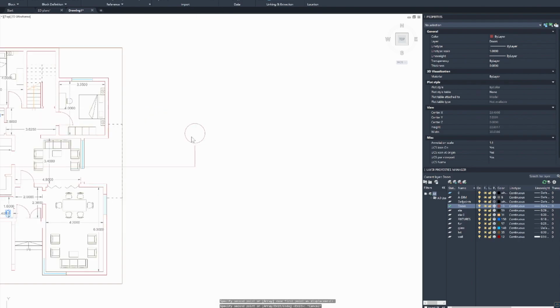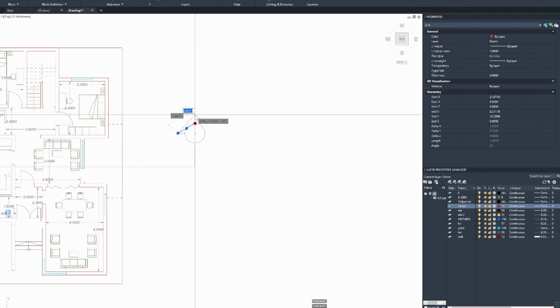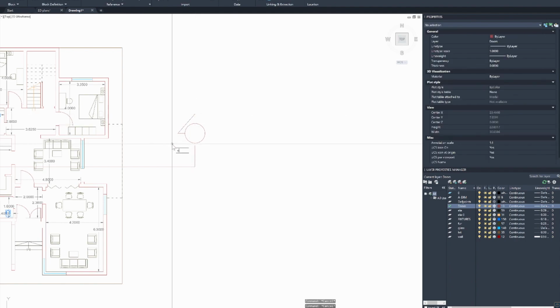So that's why we are going to change this, and we are going to make it an attribute that is integrated inside a block. I'll show you how in a minute. So I'm just going to draw the section tag, just so you know what it is that I'm talking about.